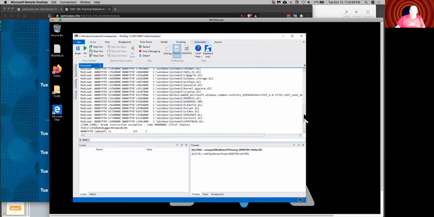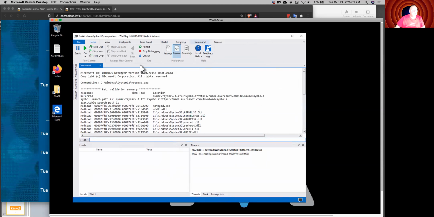So if you scroll back up here, you can see what it did. It loaded Notepad, and here, this is one very nice thing. It finally automatically loads the symbol locations. This used to be the first thing you always had to do, was to enter this information. Now it does it automatically.